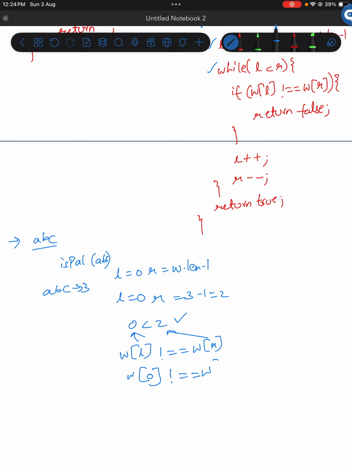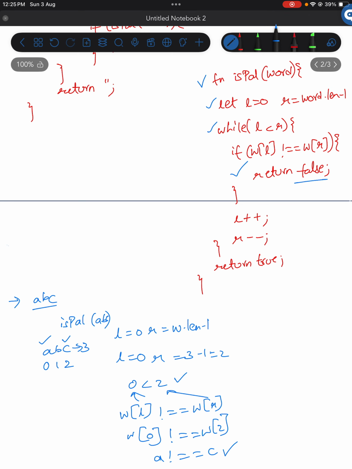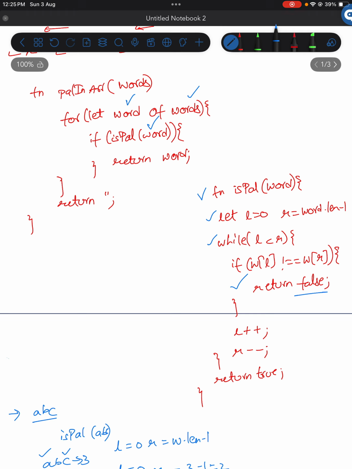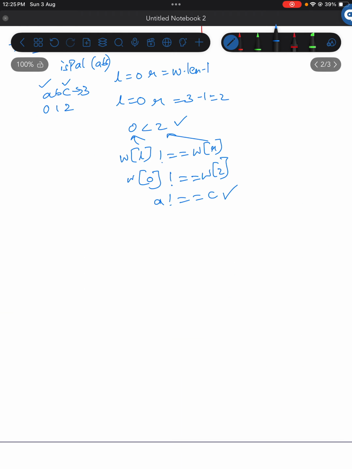Word of 0 not equal to word of 2. So word of 0 is this one, 0, 1, 2. A not equal to word of 2, which is this one, C. A not equal to C. Yes, this condition is true. Since A is not equal to C, we are returning false here. This function exits and returns false to the caller. So this word gives false, so this return won't run. And we go to the next word, in this case, DEF.